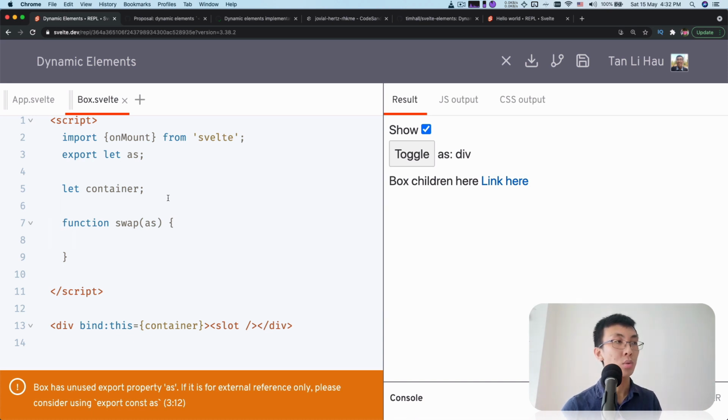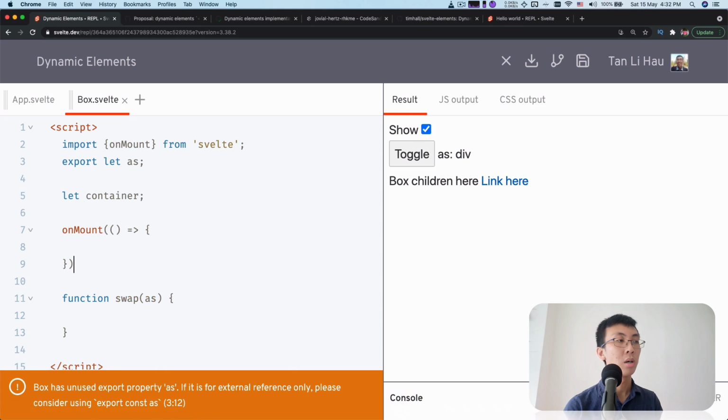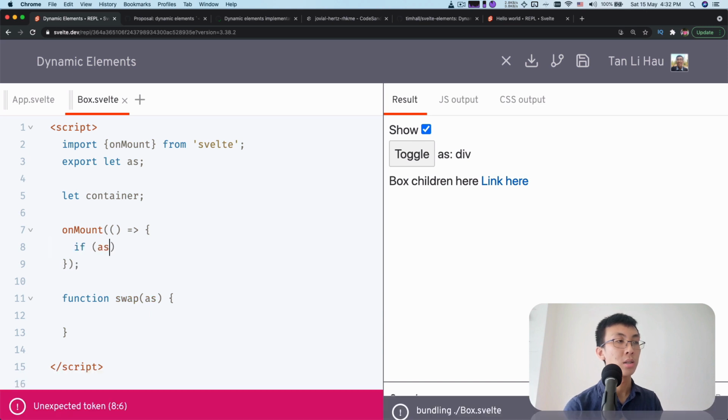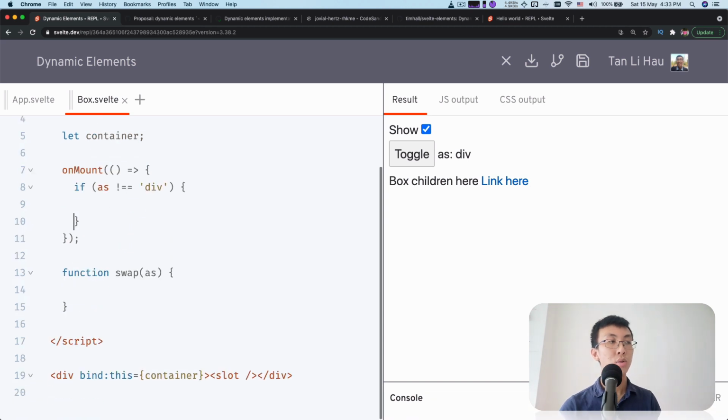But here, to show how I'm going to use it, first I'm going to have an onMount, and during onMount, if the s is not a div, then I need to swap it out, right? Because by default I use a div to contain first. I have to choose one element because I have to write something to wrap around my slots.